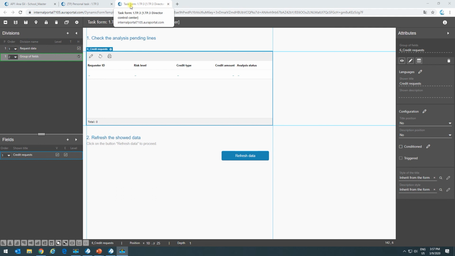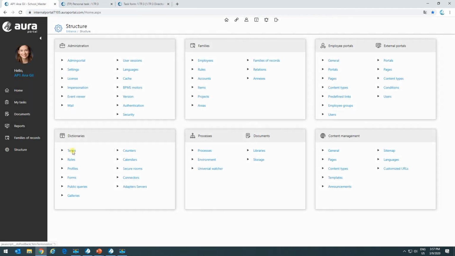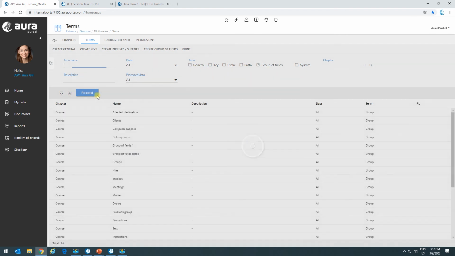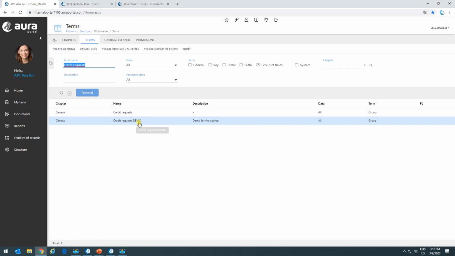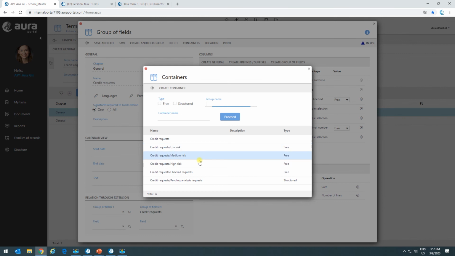Another thing I want to highlight is when we create these containers, we can see there's a name that always, before the name, the name of the group of fields appears. And after the name of the group of fields, we have the name of the container. So here we have a group of fields, the one I just created, but here I already had one created. And here we have all the containers.